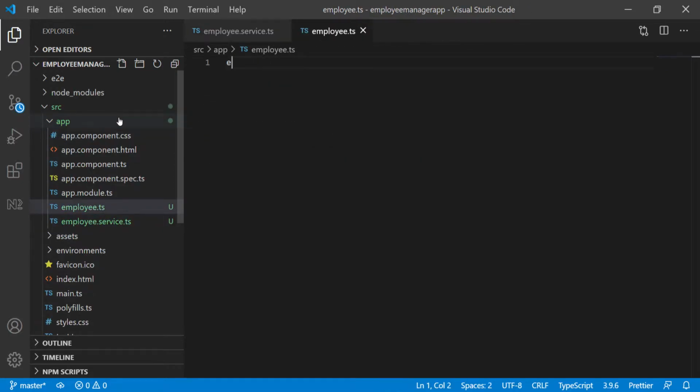And then inside here, I'm just going to do export interface Employee, open and close curly braces. And here, I'm just going to define all of the attributes that employee is going to have. So they're going to have an ID and that's going to be a number. They're going to have a name and that's going to be a string. And they're also going to have an email.